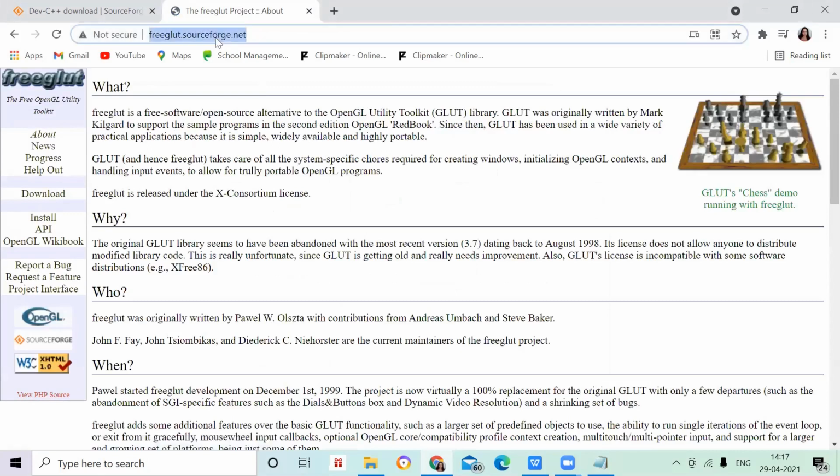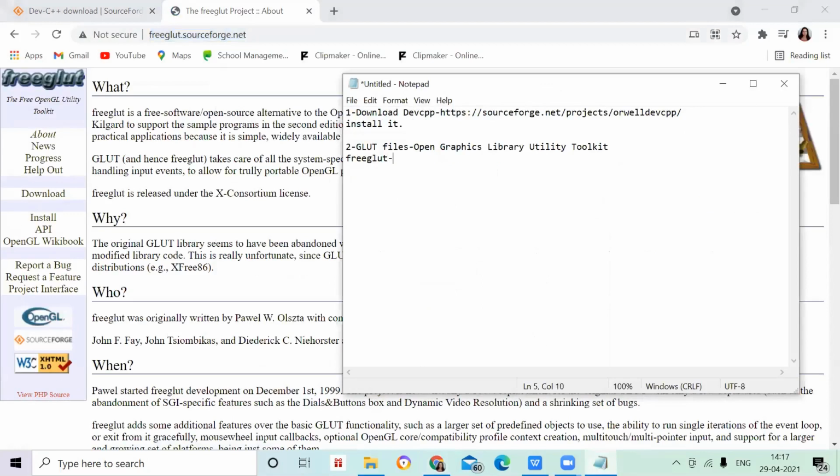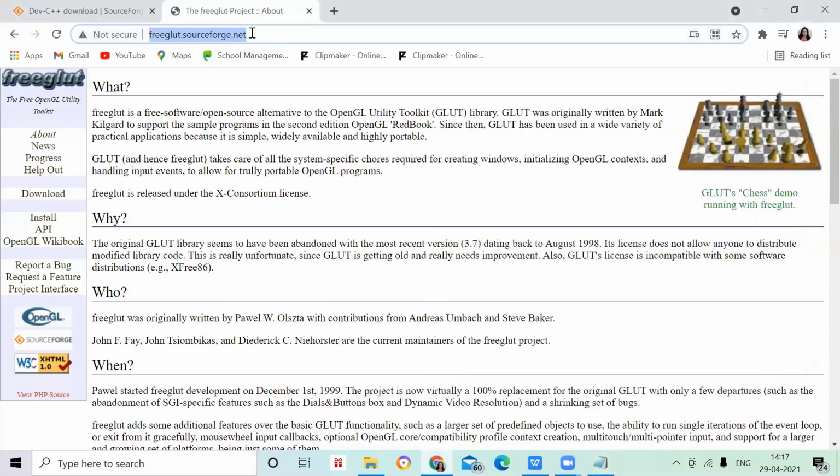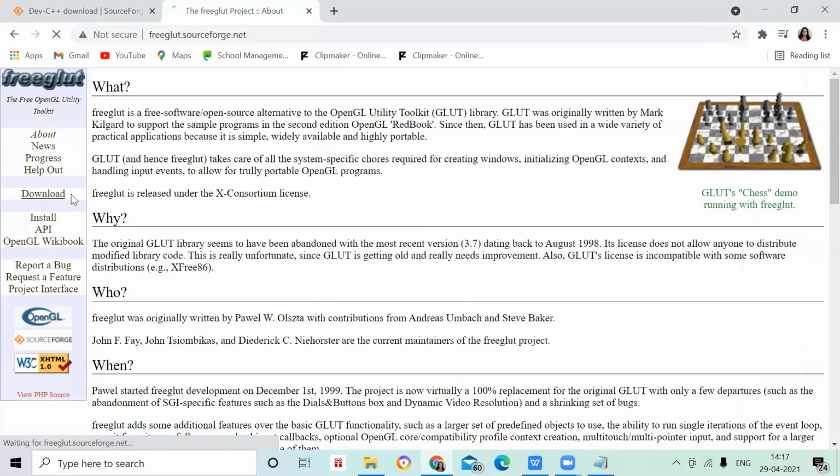Okay, so this is the site. I'll just copy and paste it in my notepad so that you can check it out afterwards. This is the site if you want to download your freeglut. Once you reach this site, you can see on your left side a button called download. You have to click on download.